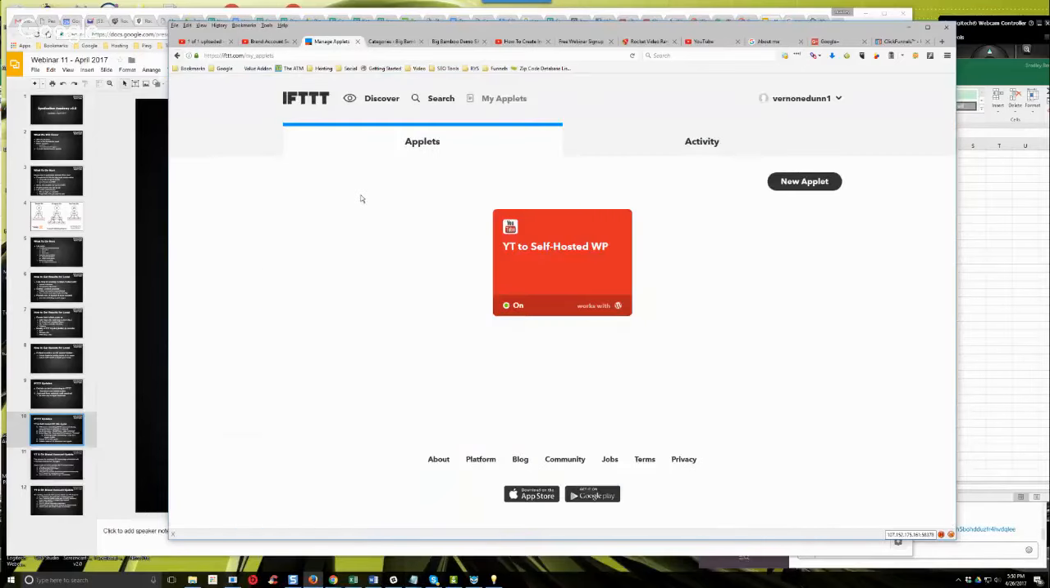You can see I clicked on my applets. This was a secondary IFTTT account that I set up for the Vernon Dunn or the Get It Done network, because I needed to connect. Because remember, the WordPress.com was connected to the main network. So I had to create a secondary account. I used the Outlook email, which is the recovery email anyways, to create another IFTTT account. And here's the actual applet.